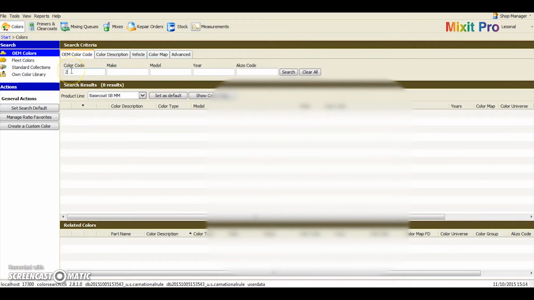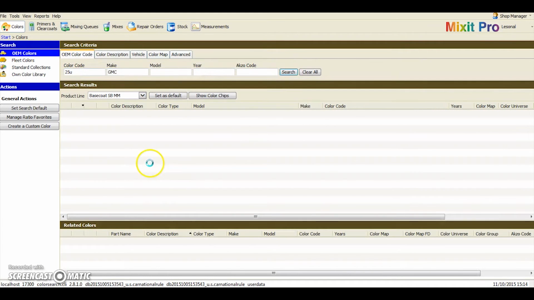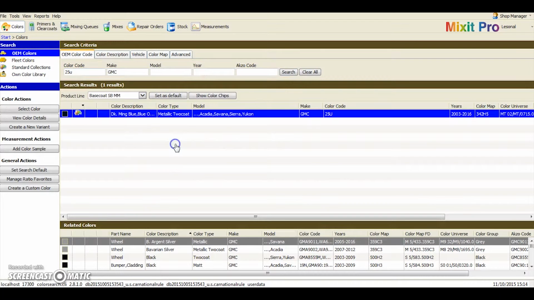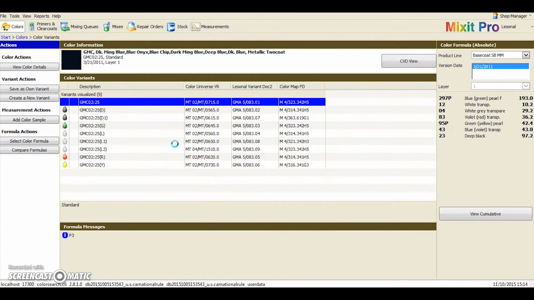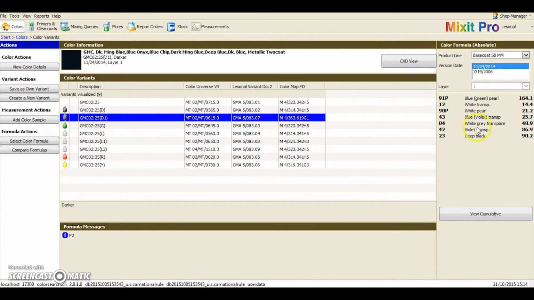Now let's go back to the color and check that same color again, which was 25U on a GMC. When you go to the darker number 1 formula, now you can see that the default version, which is always going to default to the newest version of the formula, now has 42 highlighted in black, which means all of the toners are in black. Now you can mix this formula. It can be run through the EcoMix unit, and it can be added to the cost tracking.